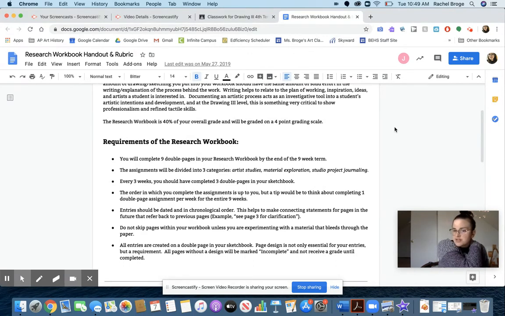Material exploration is another category. That is something where you're using a material in a new way that you haven't used before. Or if it is a way that you've used it before, you are expanding on your practice of that. So let's say you want to get better at charcoal, and you're like, oh, I want to use charcoal to do a realistic portrait of my mom. Okay, so that could be a material exploration, and you document your study in 2 pages in your sketchbook.